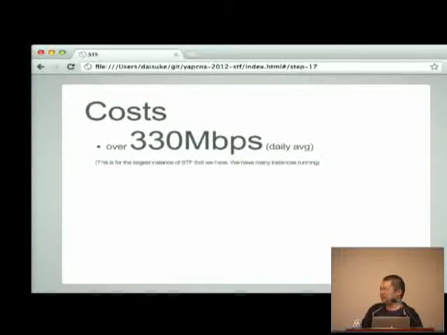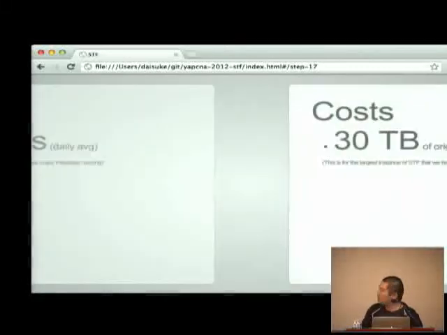Also, S3 costs a lot for us. We did some very rough calculations. One instance that we use, the biggest instance is our blog services. It generates about 330 megabits per second. That's not a daily average. That's an average over a day, but it's per second. So any second you could be serving all this data.